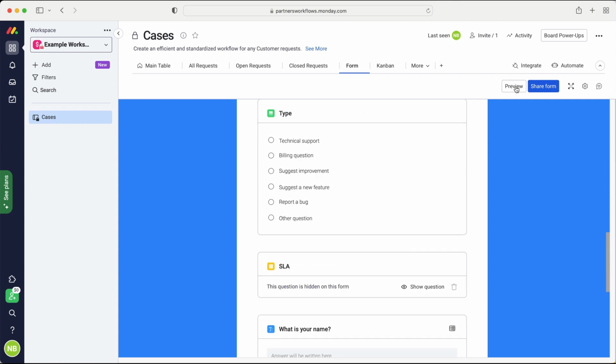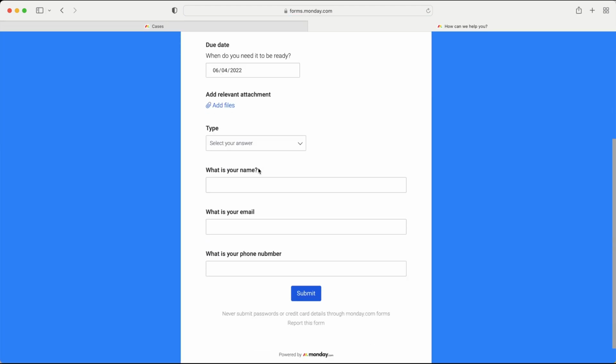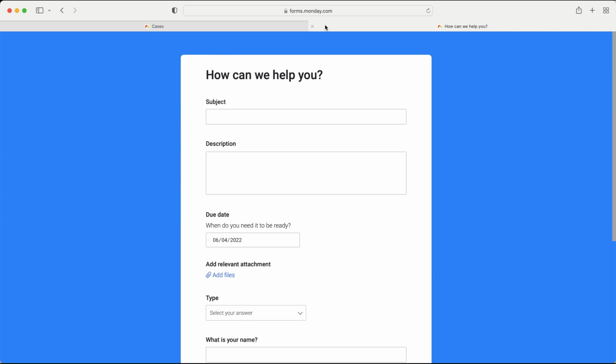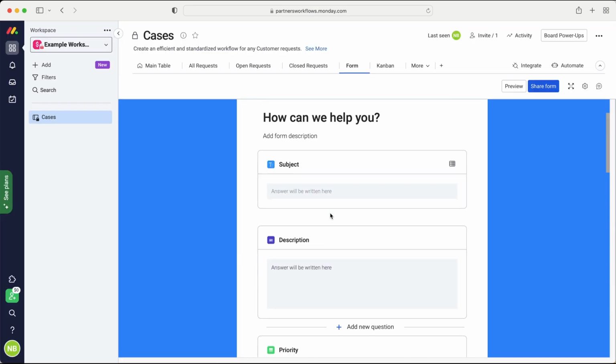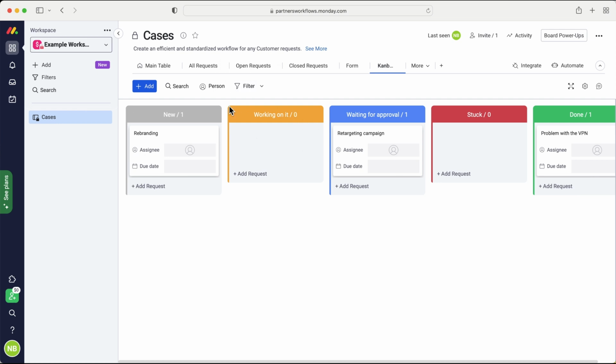You can see how this would look. If I press the preview button, we can see here, this is exactly what the form would look like to a client. And they can fill in all the relevant information, and that gets fed back to the system. So I'd strongly recommend using the form for your cases. It's very useful.